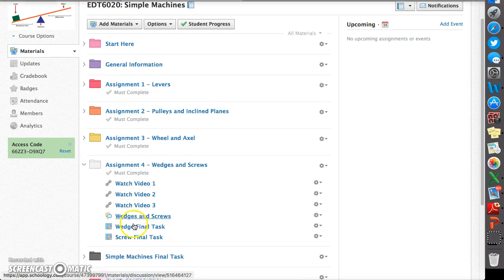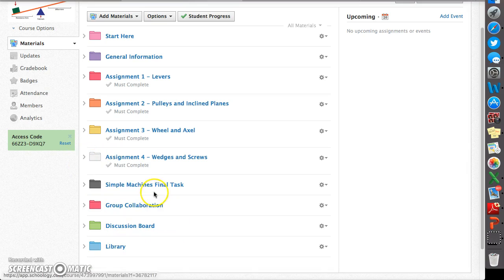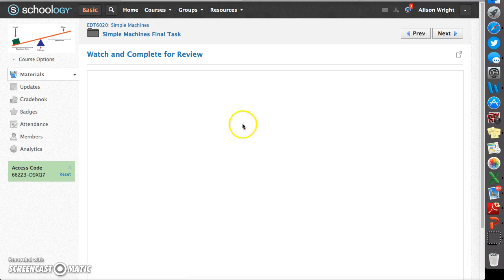And then for wedges and screws, they also have some videos to watch. They're going to participate in a discussion board together on what wedges and screws are, and then they're going to complete the final task of each one with their group. So those are the 4 weeks of the course, and then the final culminating activities are, this is a Zaption.